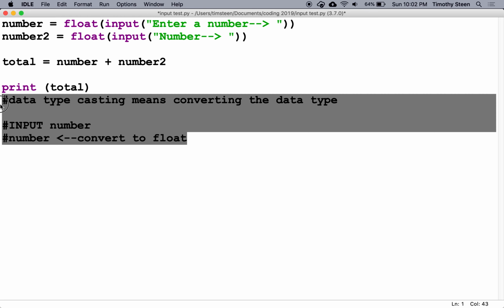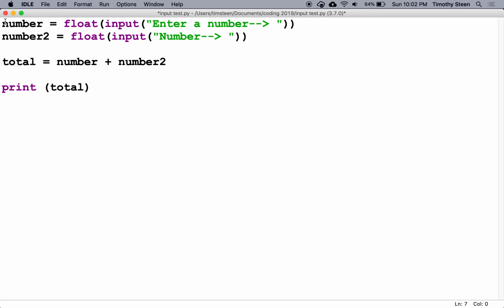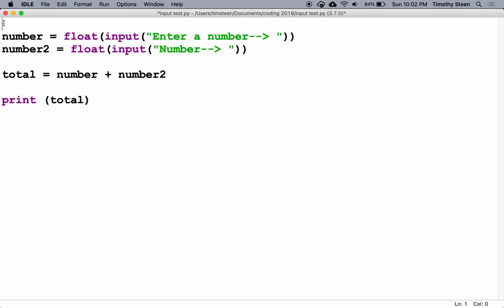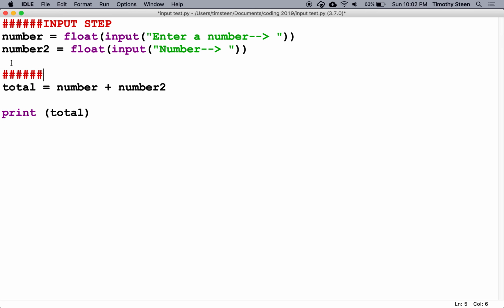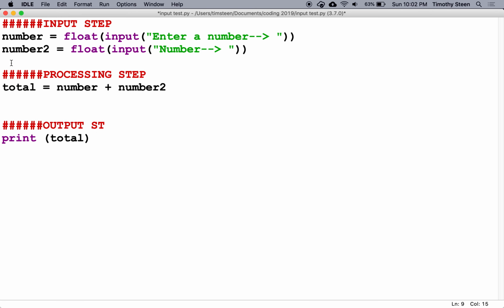But then we get to this idea that there are these steps in our code, and this would be the input step. And then down here, this math stuff that we do, this is what we would finally call the processing step in our IPO model. And then we get down here and we do our print, and this is our output step.